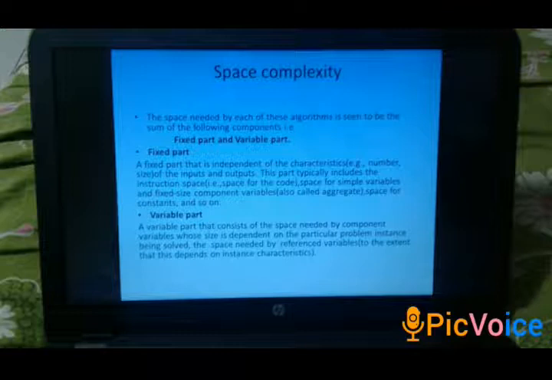And next is the variable part. The variable part consists of the space needed by the component variables whose size is dependent on the particular problem instance being solved. The space needed by reference variables, that is, this depends on instance characteristics, and the recursion stack space, these are called variable part components.